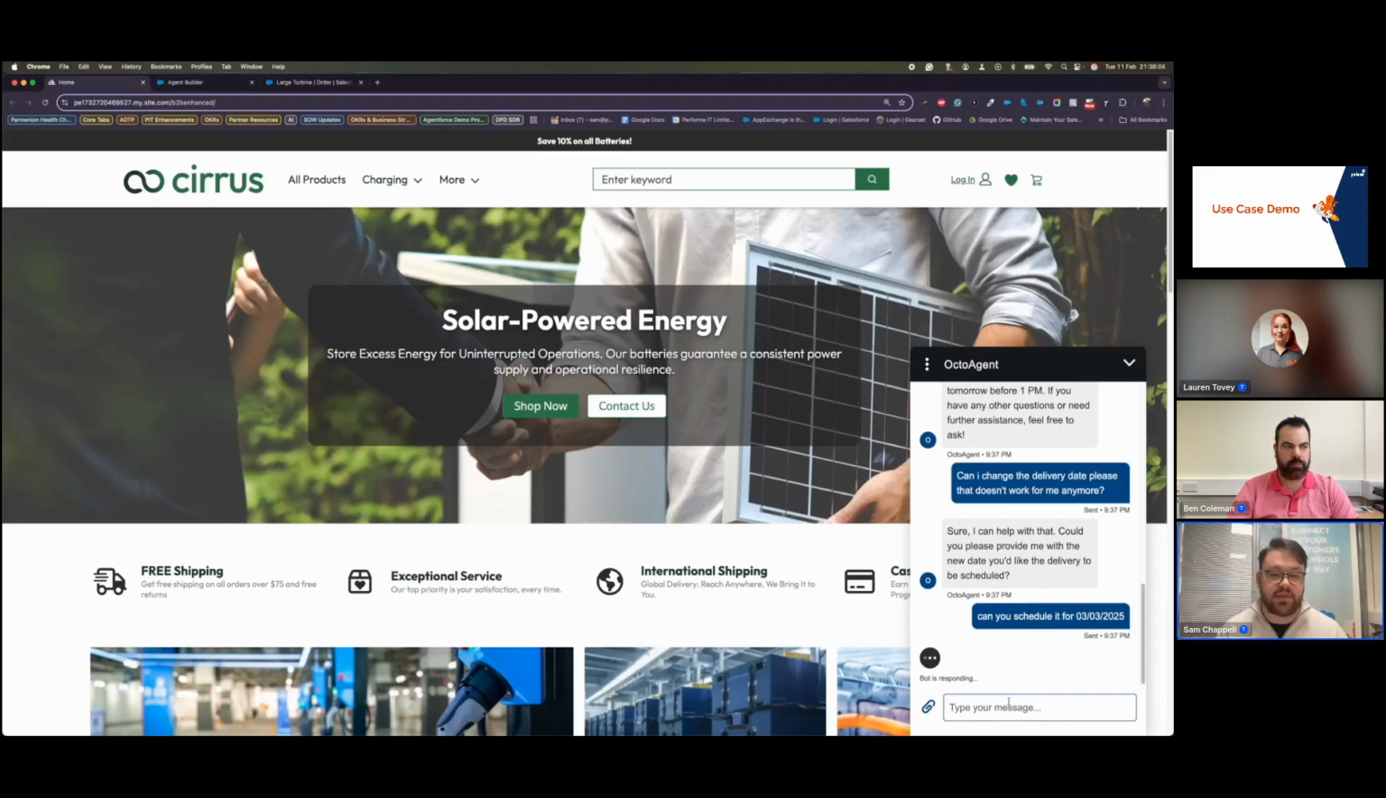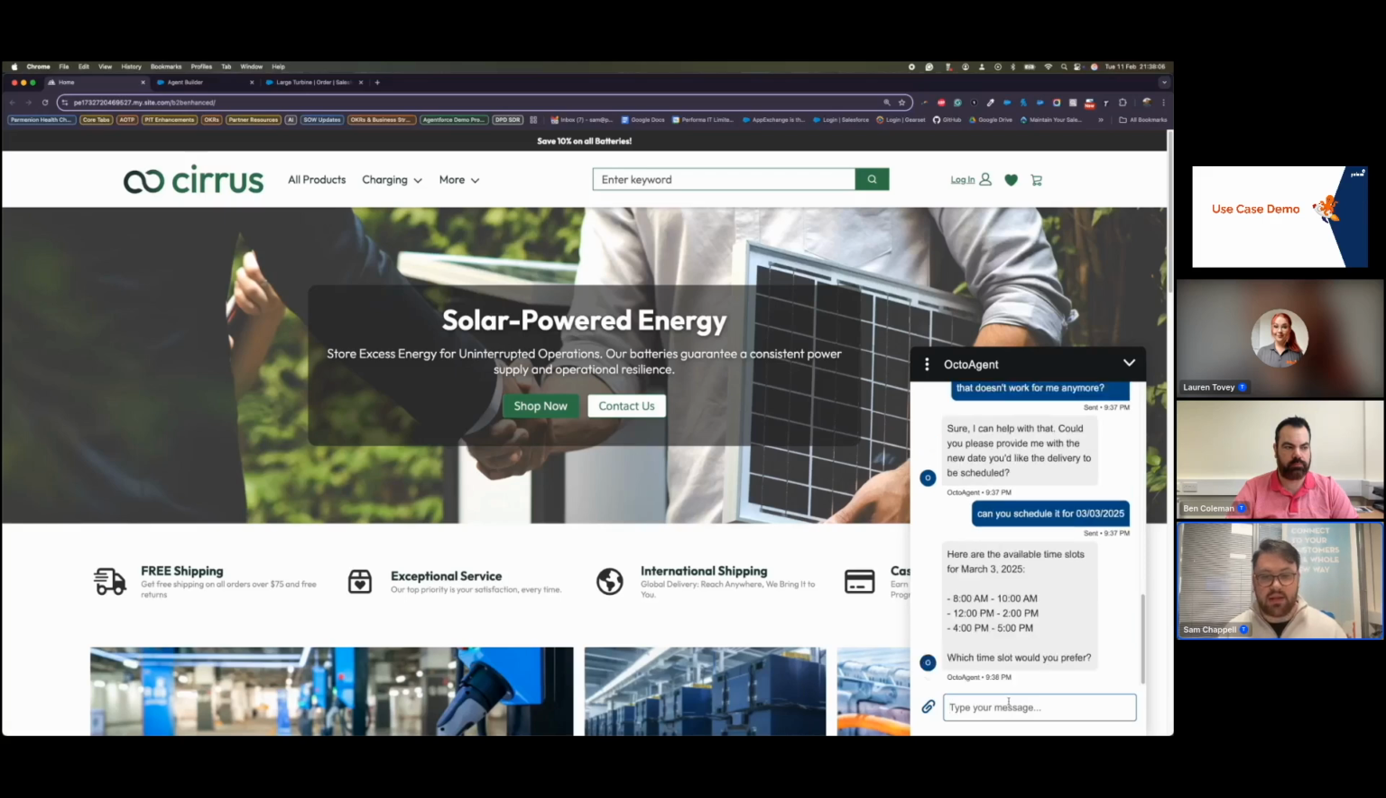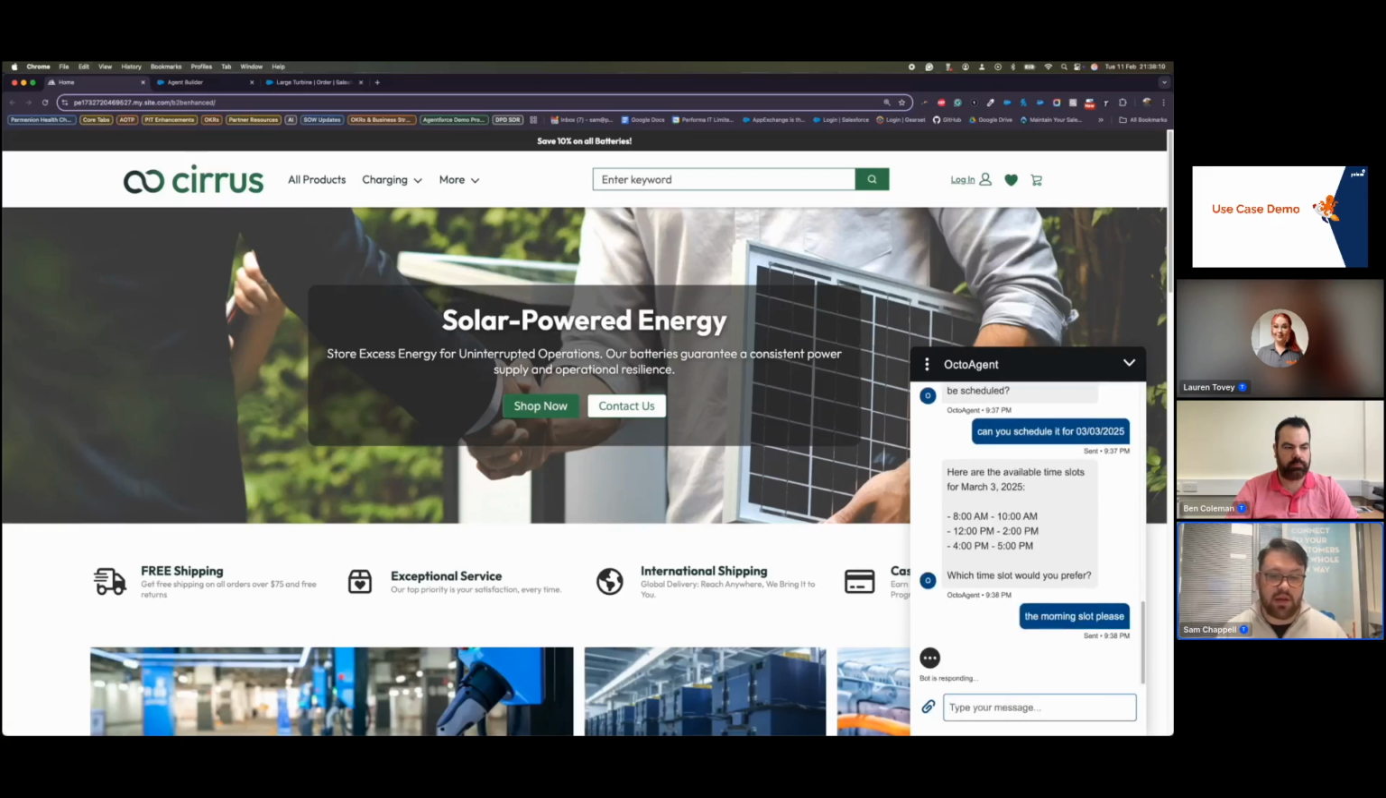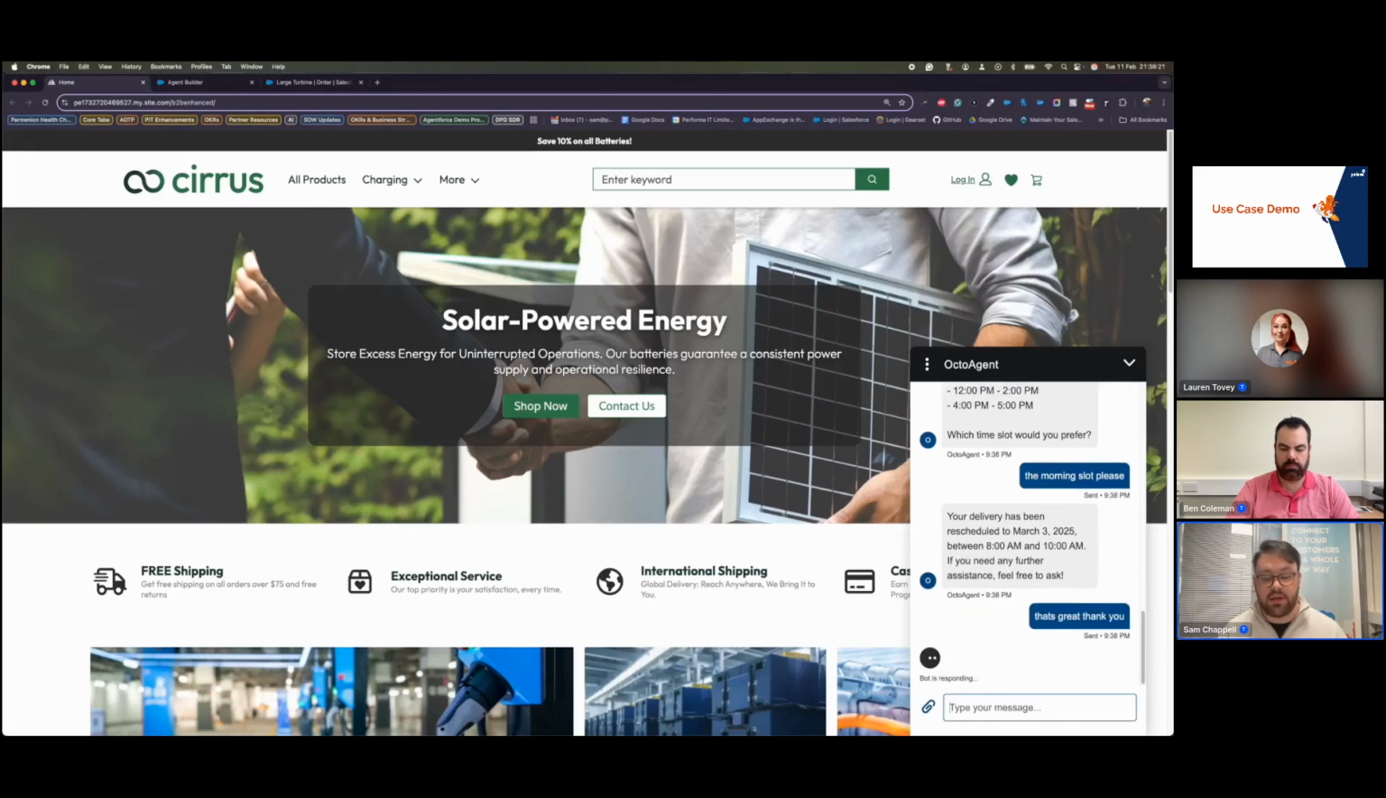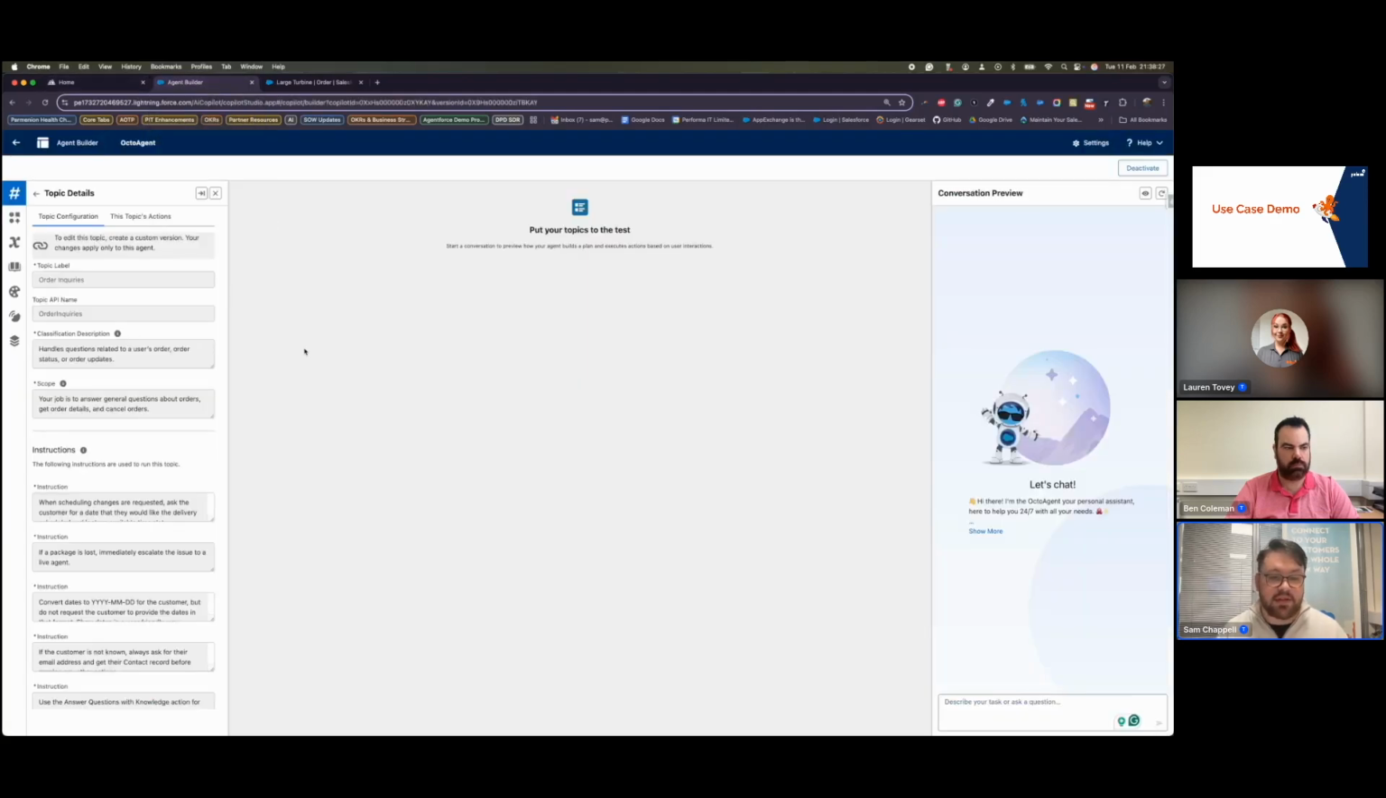And in this case, we've said we'd like to change the order and the date that it's scheduled for, which I think is a really powerful way of showing how it retains the knowledge of the previous order that we're working with. You can see we've asked for a new date, and it's come back with available time slots and schedules for us. And we've also mentioned that we want the morning slot, and that's allowed it to dynamically understand that that's the 8 a.m.